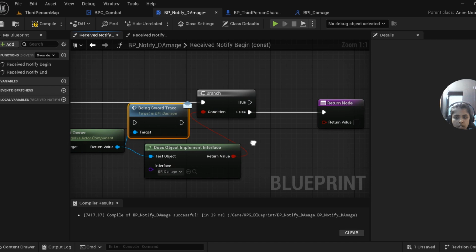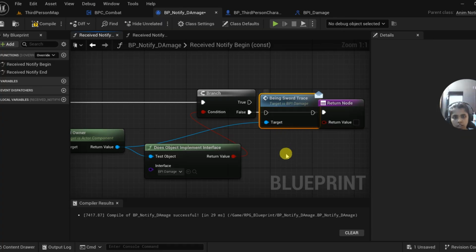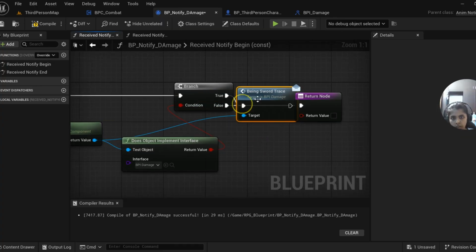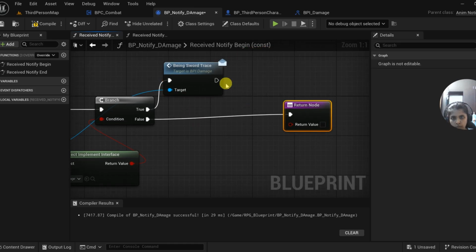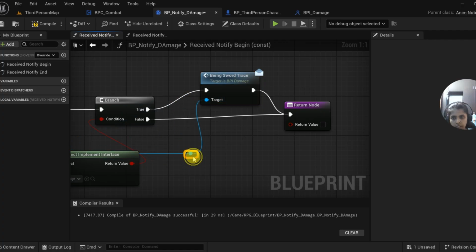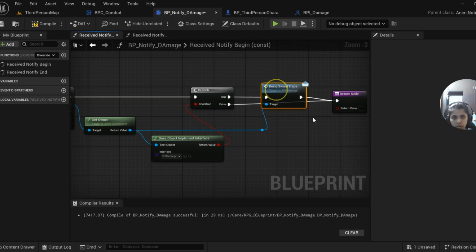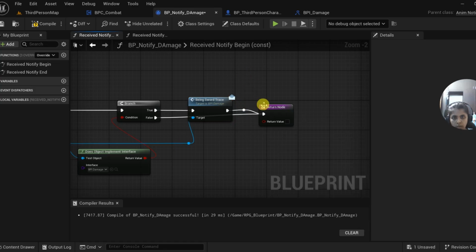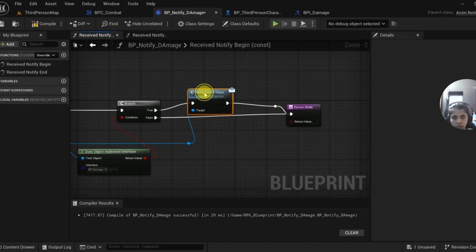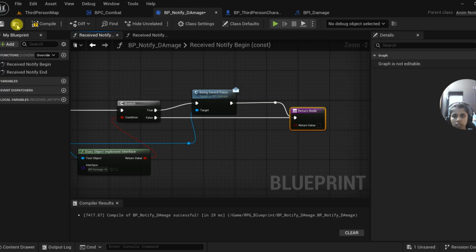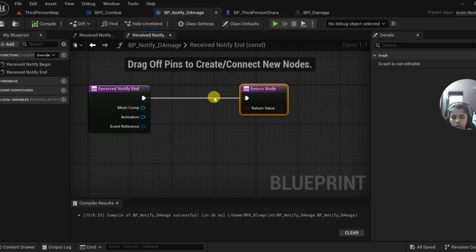Okay, so once this begins SWOT traces over here, I can add it to the true. So now let me get a bit organized. So using interface will just make it more organized. So same thing we are going to do for the end.